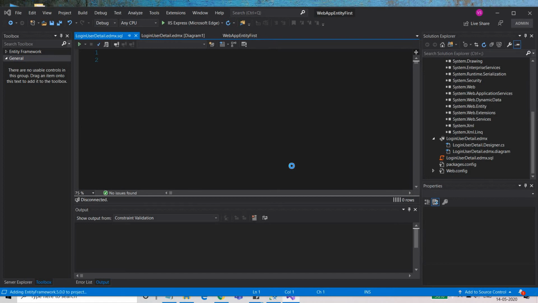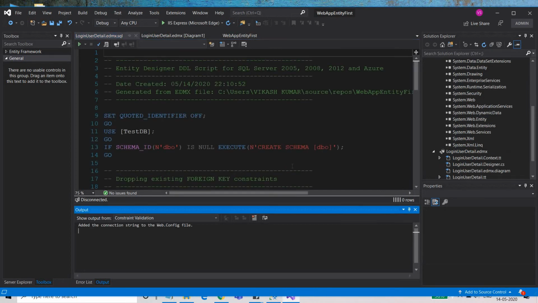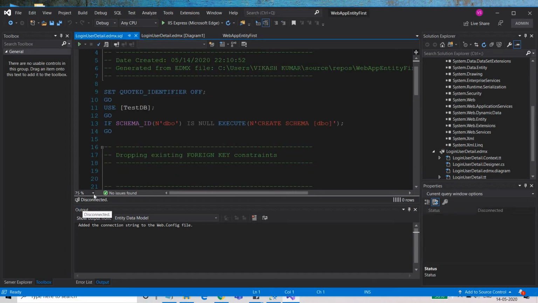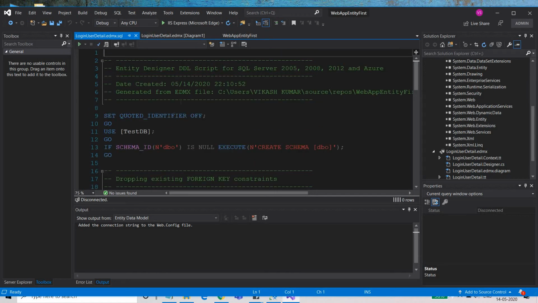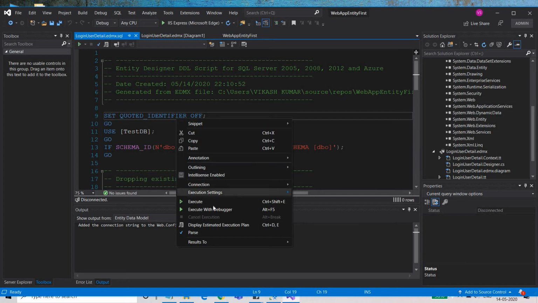So very soon it will be generated. It takes some time. My system is a bit slow, but it will come up soon. Okay, so it came up, and here you can see that it's disconnected. First you need to connect it, and then you need to run it. Okay, so just select all the things, right click on it and say execute.